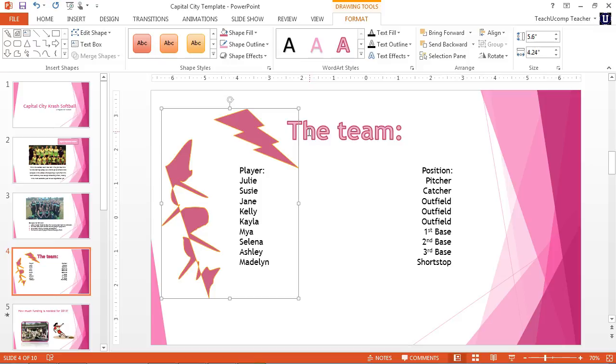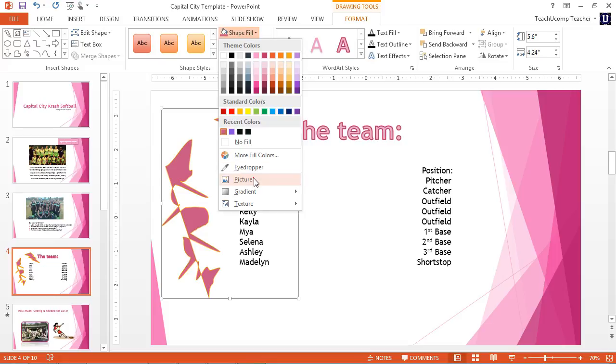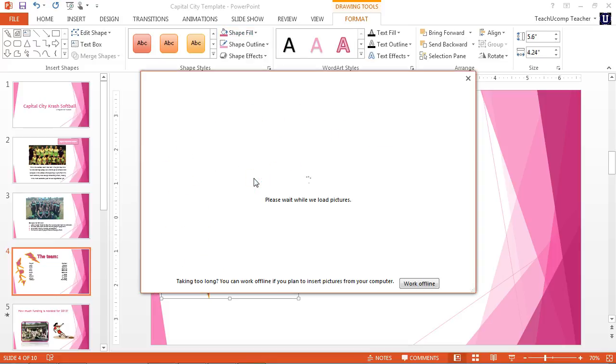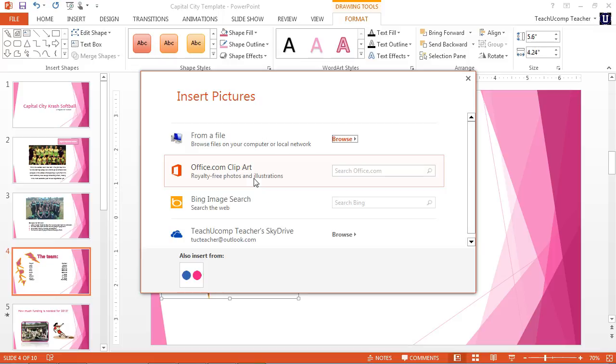You can also insert a picture into the shape as a fill effect. To do this, choose the Picture command from the Shape Fill button's drop-down menu to open the Select Picture dialog box. Here you can navigate to and then select a picture from your computer to use as the fill effect for the selected shape.